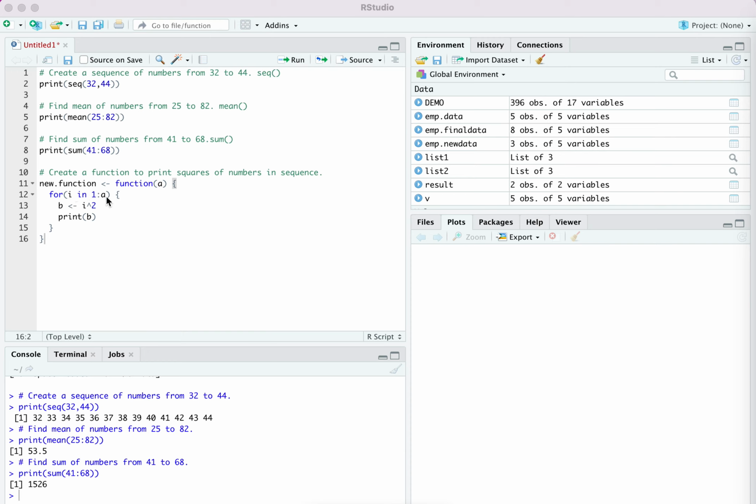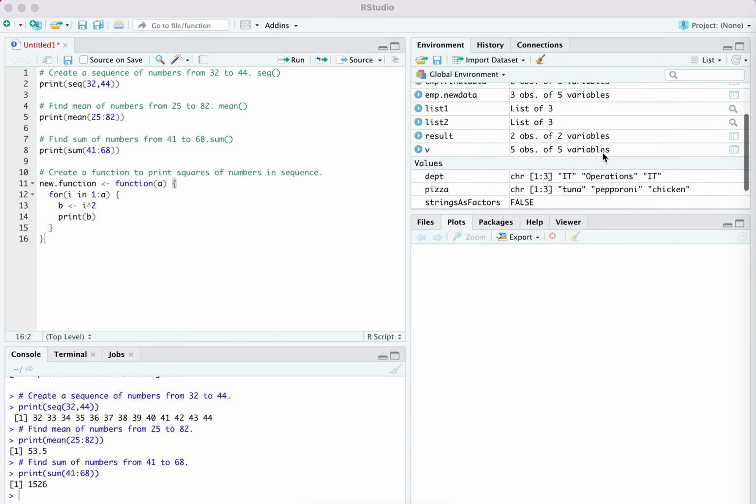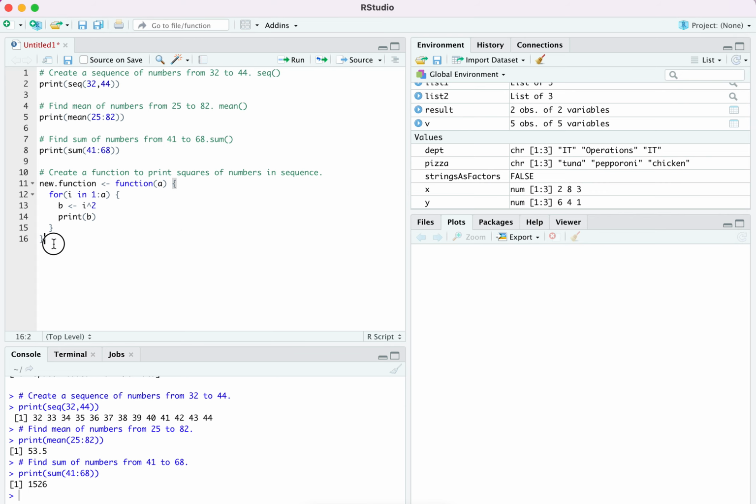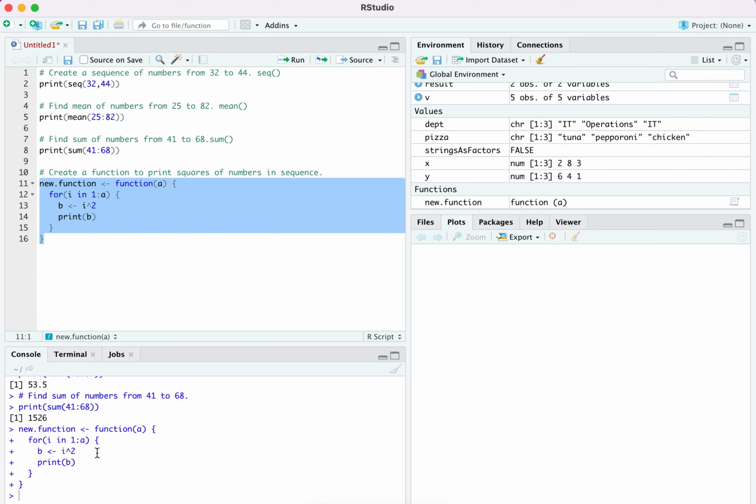So the highest value, you're going to key in the value later on. So what you are going to do is, we are trying to print B. B is the power, the squares of the numbers in the sequence. So this is the new function. Let's try, if you run this one, what happened? Okay, so nothing happens.